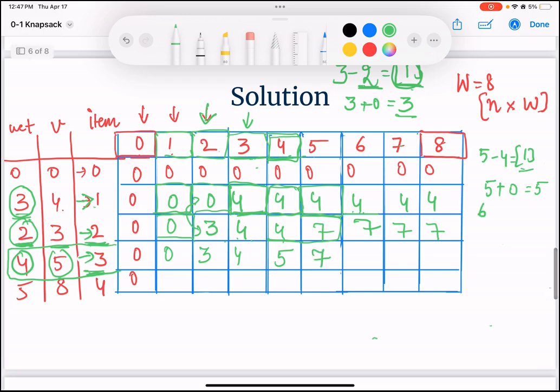Moving to 6. If I add 4 kgs to 6 size of my knapsack, the remaining weight is 2. Now this 4 will give me a value of 5. What about the value of 2? I can check in the previous row. The value of 2 is 3 in the previous row. So summing this up gives me 8. Now this 8 is more than my previous value 7, so I'll just update it.